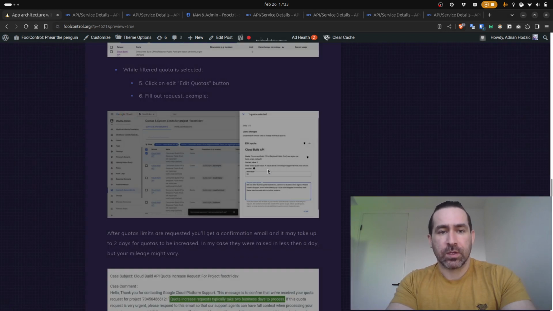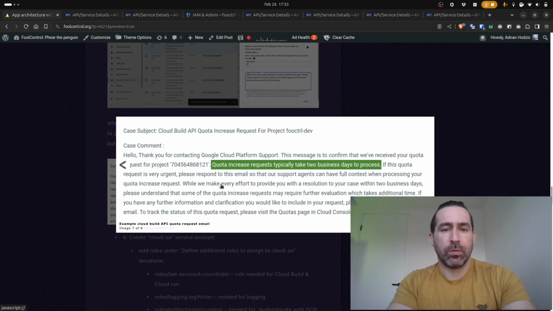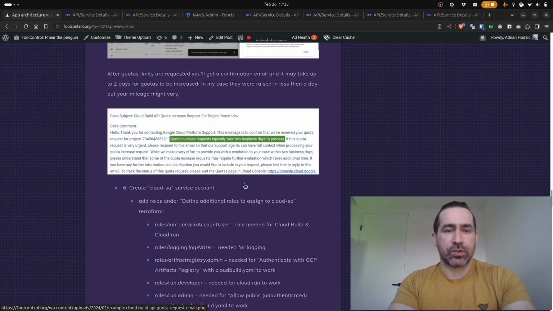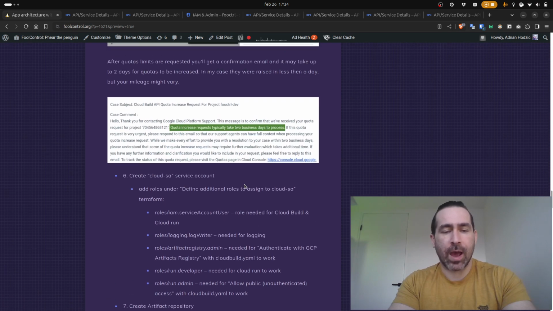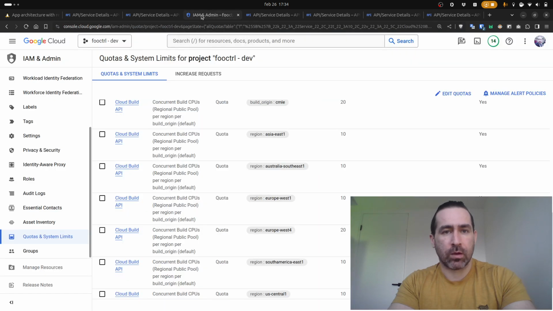But it's important to do this because after you do this, you will get an email from Google support, and this process might take 2 days. For me, this process took less than a day in every case that it happened, but please be aware as it could take longer, so it could just leave you in a blocked state.